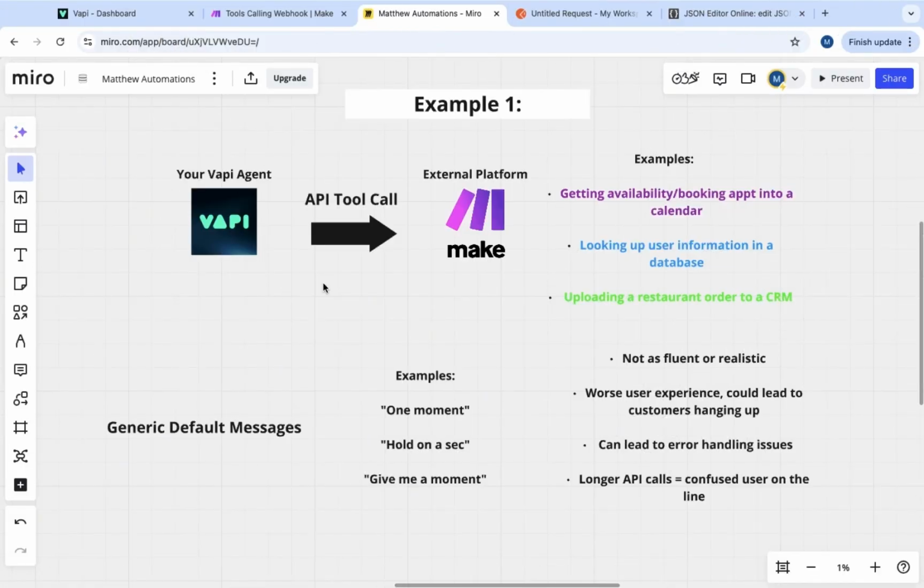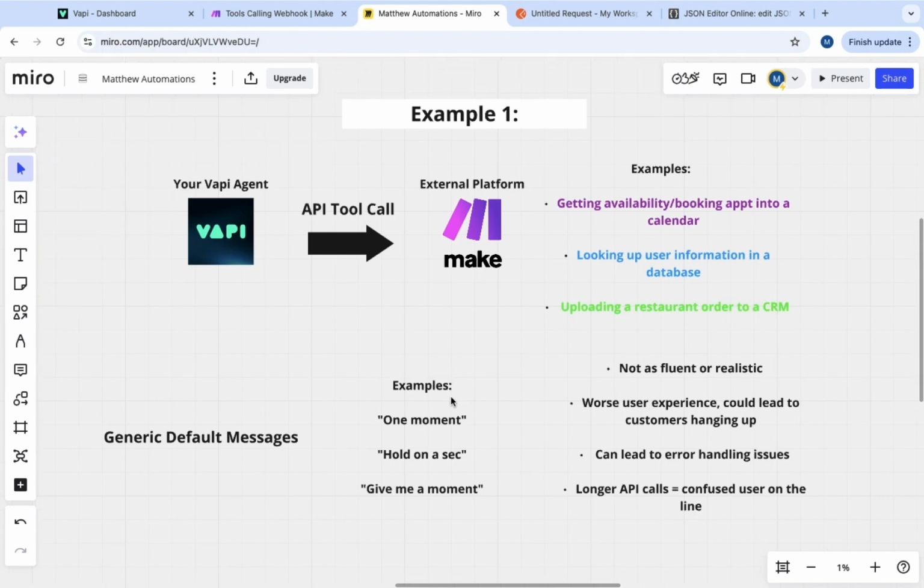Well, let's say our VAPI agent has some tools attached to it to perform some specific functions. This could be getting the availability of a calendar or booking an appointment into a calendar, looking up the user information in a database, or uploading a restaurant order to a CRM, basically just any API call that our agent is performing. When our VAPI agent makes this API tool call, it will say a generic default message like "one moment," "hold on a sec," or "give me a moment."